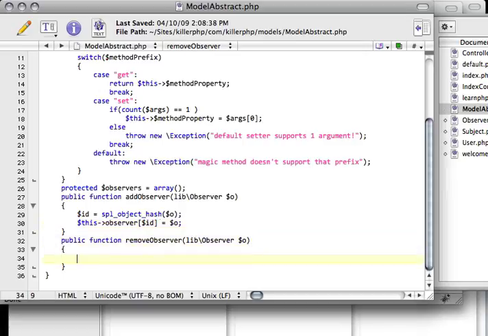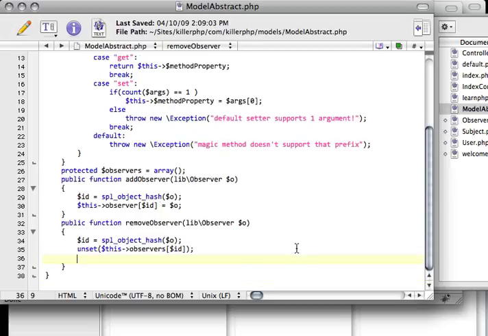For removeObserver, it's going to be something very similar. We're going to say ID equals spl_object_hash, and then we will unset this observers ID. And then we have to reset our array, so we'll say this observers equals array_values this observers ID.